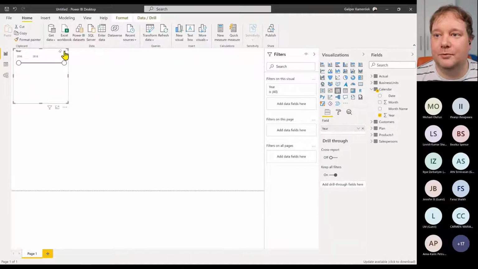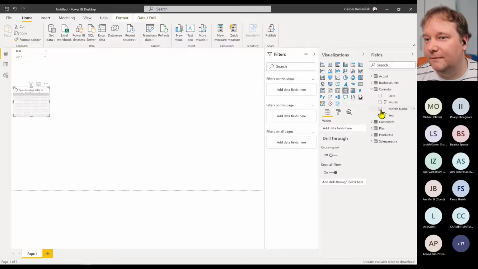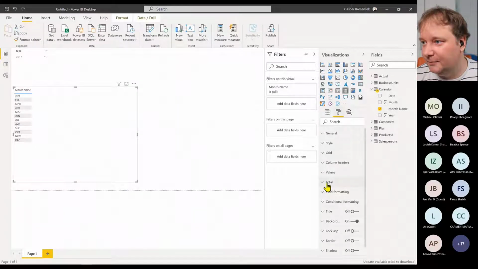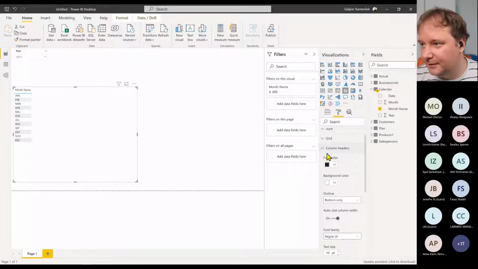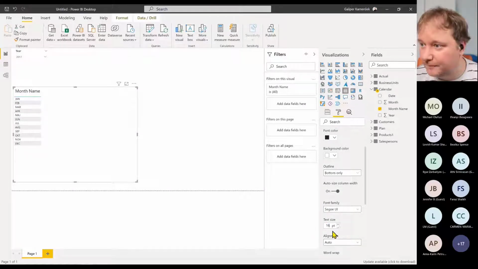So let me just do that. It will be a simple drop down with a single year selected. And then I'm going to do a simple table of month name. So the sorting is okay. Let me make everything in there bigger. So let's go for 16 at least. And let's go values.